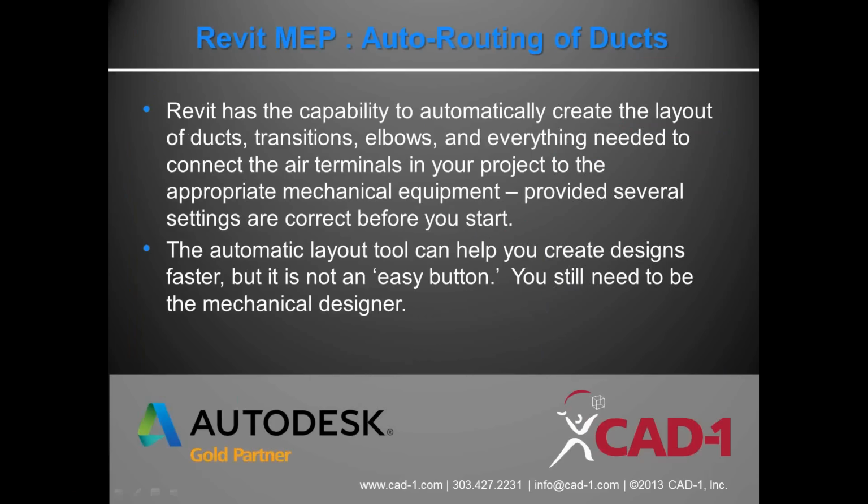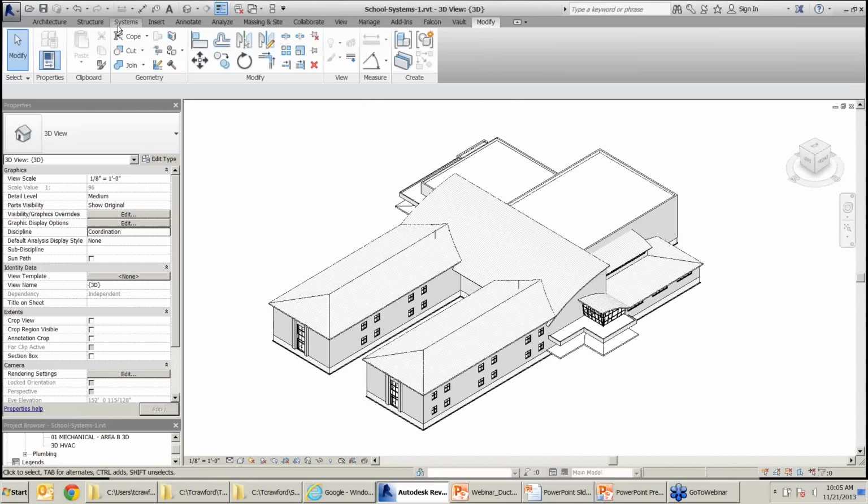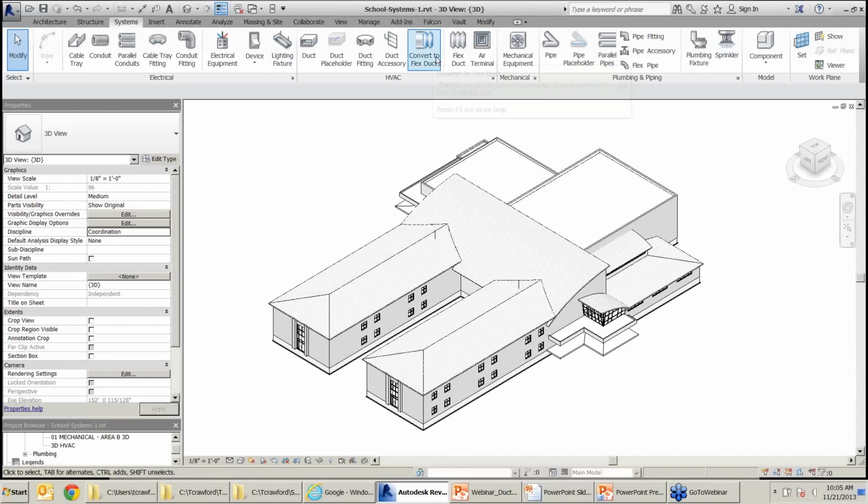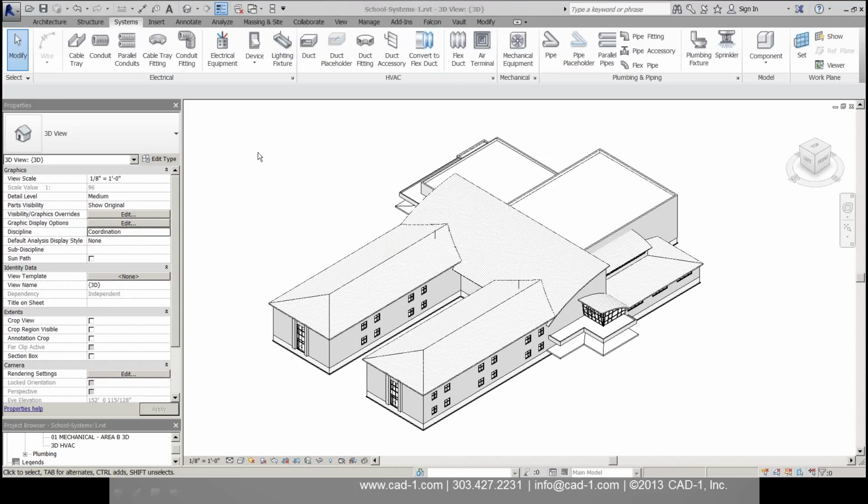So what we're going to look at today, Revit has the capability to automatically create layouts of ducts, transition elbows, everything you need to connect air terminals in your project, from the air terminals to the equipment. It doesn't do accessories like fire dampers. It does not do dampers. And I can bring it up in Revit just to show you where I'm looking at. Actually, I can't show you for just a moment till I get to another screen, because Revit has context-sensitive tools. So bear with me 1 second.